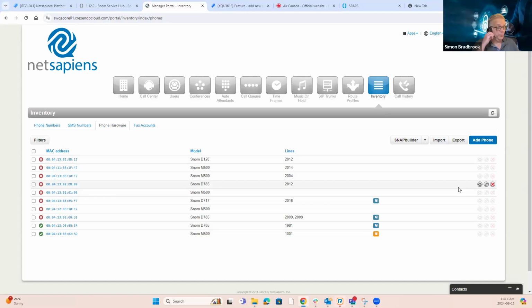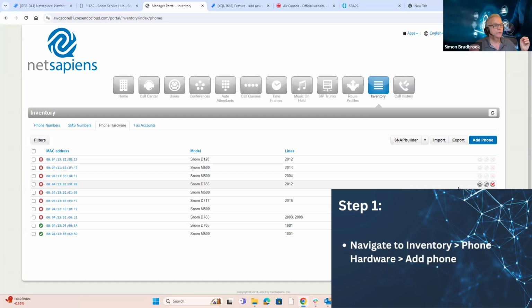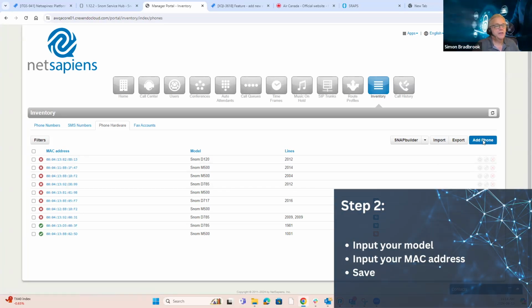So first thing, we're going to add the device. So we go into the NetSapiens portal. You go to inventory and phone hardware. So first thing we're going to do is add a new phone.